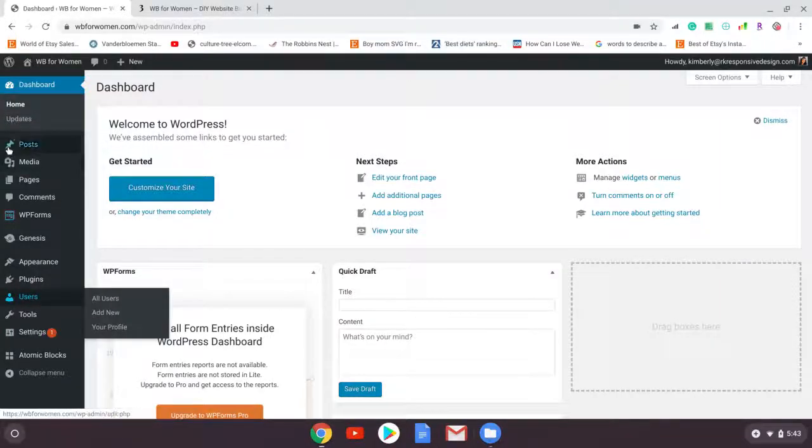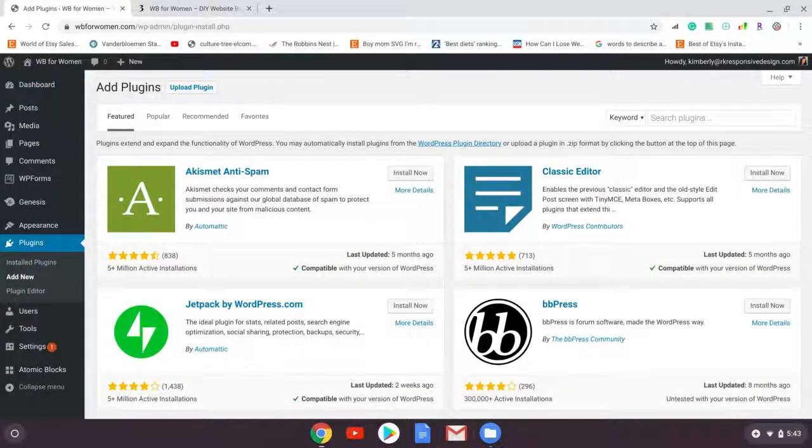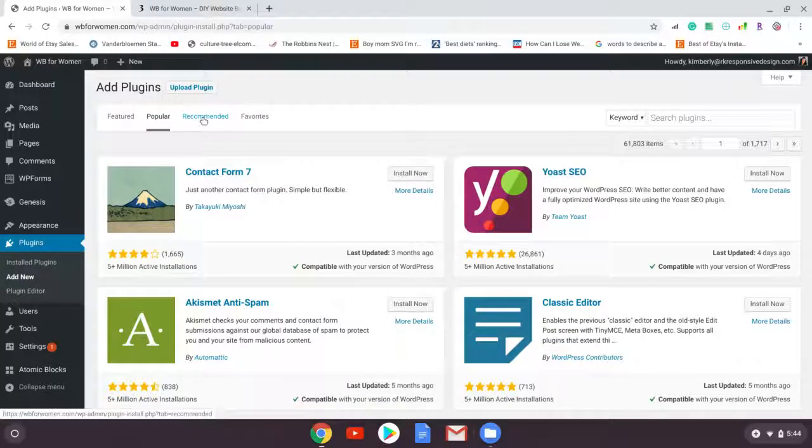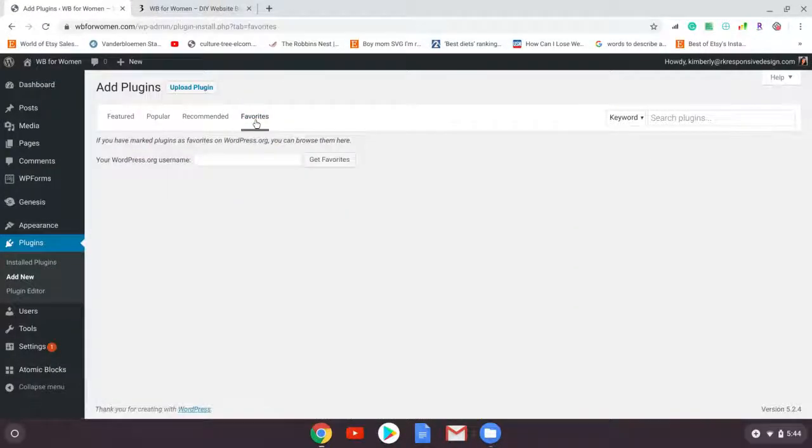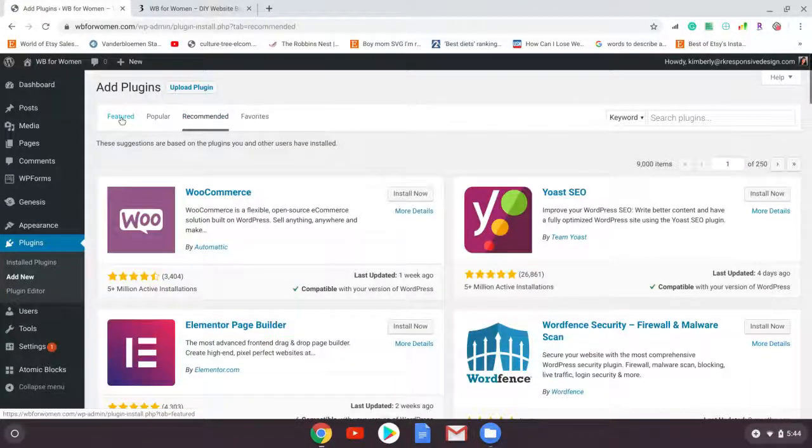In your WordPress dashboard, go down to Plugins and click Add New. There are so many plugins, a lot of the featured ones on the front page, and then there are the popular ones, and then there are the recommended ones, and the favorites. Oh, you have to choose your own favorites. Okay. Well, the one that I'm going to add right now is Genesis Simple Edits.